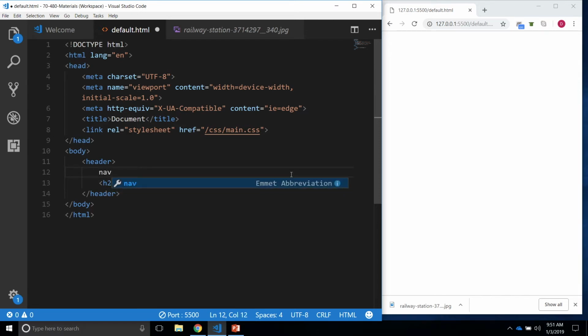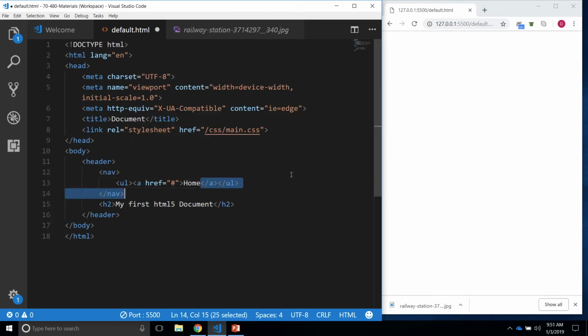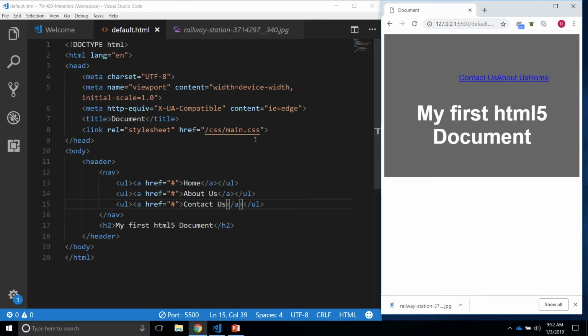We use our navigation tag, nav, and we're going to use a UL. Let's create our links, to home. Now let's hit save. Let's refresh this real quick. All right, there we go. So we have our navigation at the top, and we have the name of our site, and this is all in our header tag.